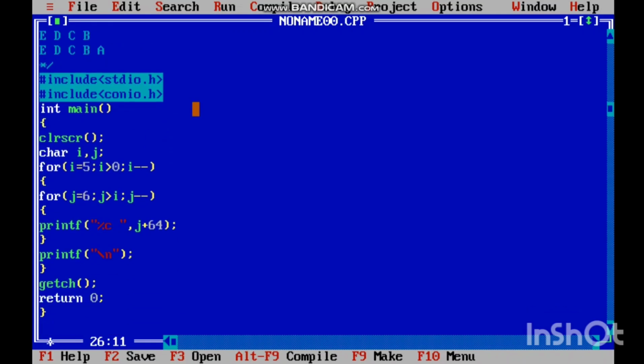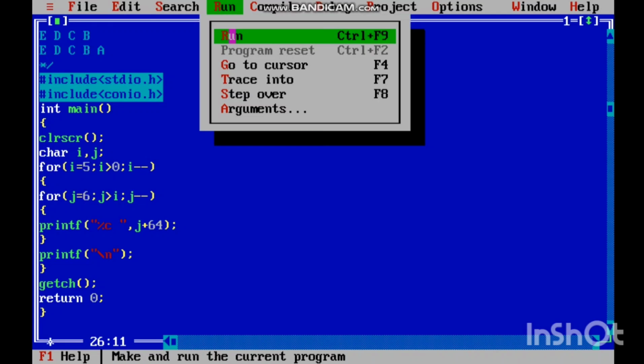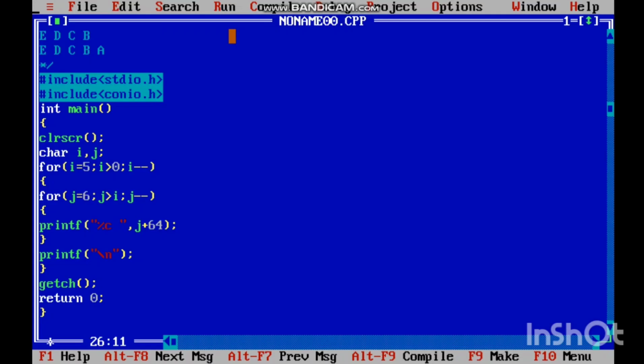So if you compile this program, there is no error in this program. When you run this program, the above output is not shown, because we made a silly mistake, that is j equals to 6. If you type j equals to 5 and j greater than or equal to i, then the above output is shown as below, and we print j plus 64, because when the inner loop is executed the first time, the first row capital E is printed.